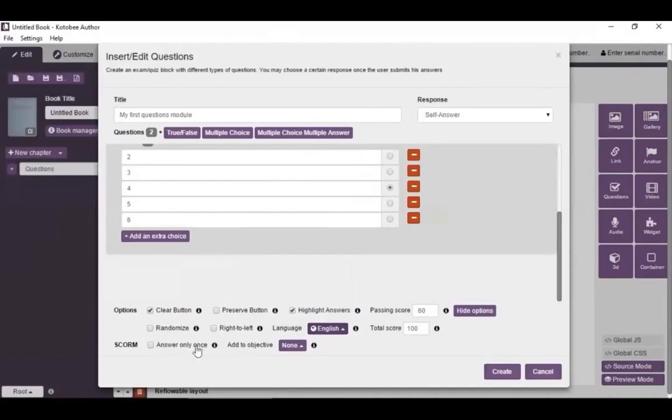And in the SCORM, as I told you earlier, if you want to embed your book with your LMS system, you can go ahead with this one and answers only once. Even you can adjust this grading in the grading center as well.